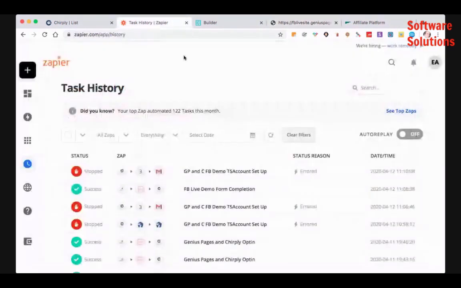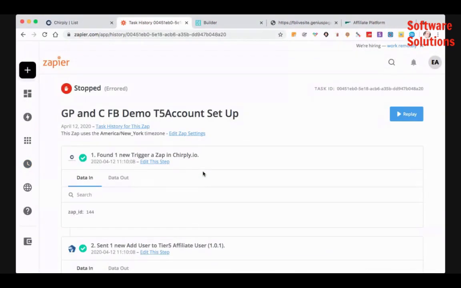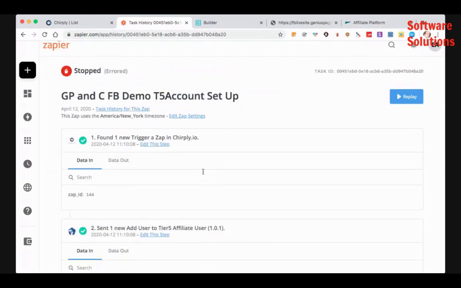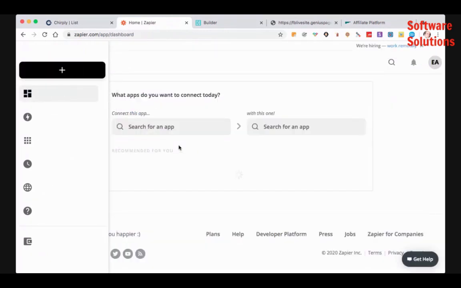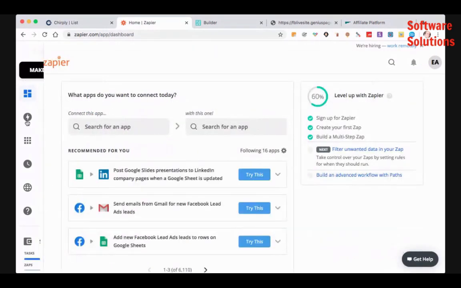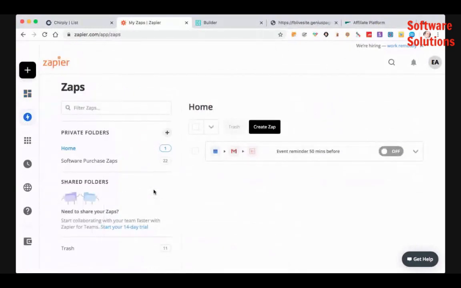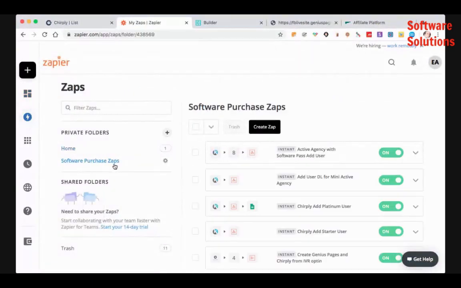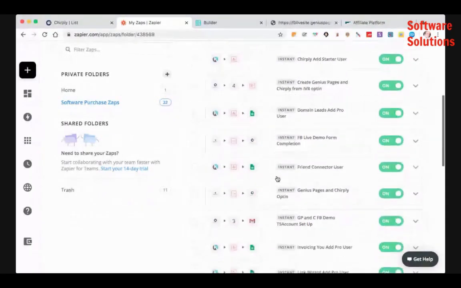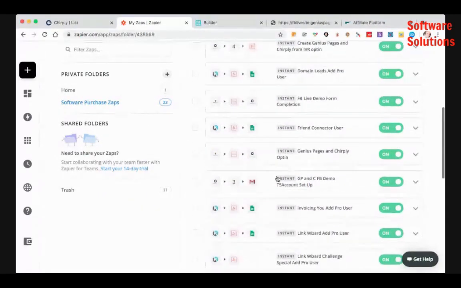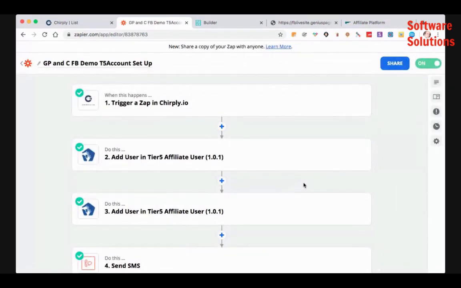What we want to do is go back to Zapier, and we need to edit this particular step, this T5 account setup step. Okay, let's go edit that. So go to your dashboard. If you need to edit a Zap, here's what you do. Oops, not dashboard. Go to your Zaps. If you have different folders, go to the proper folder. And we want this folder called Account Setups. There it is right there. So we click it, and now we're back in, and we can edit it.